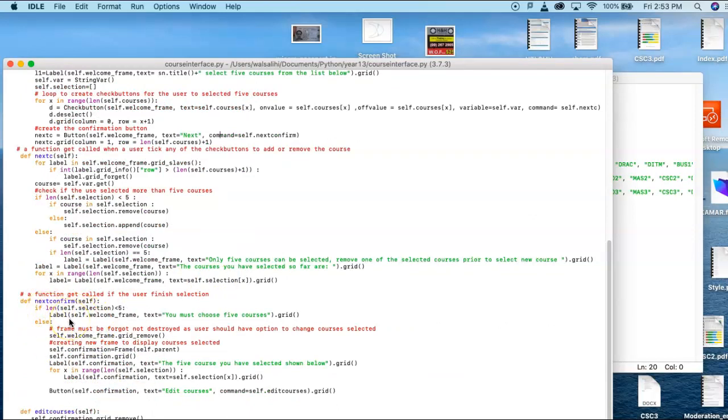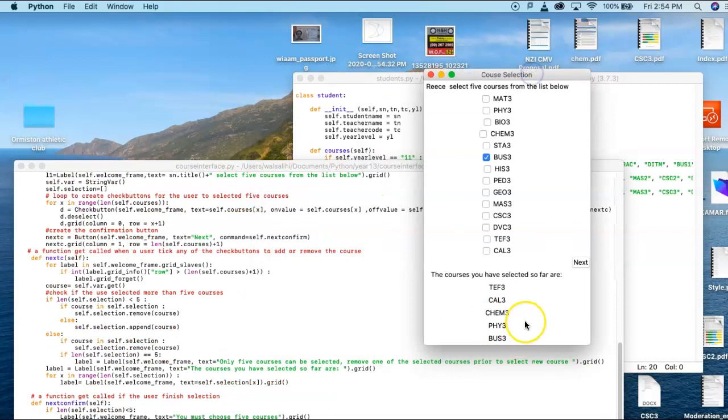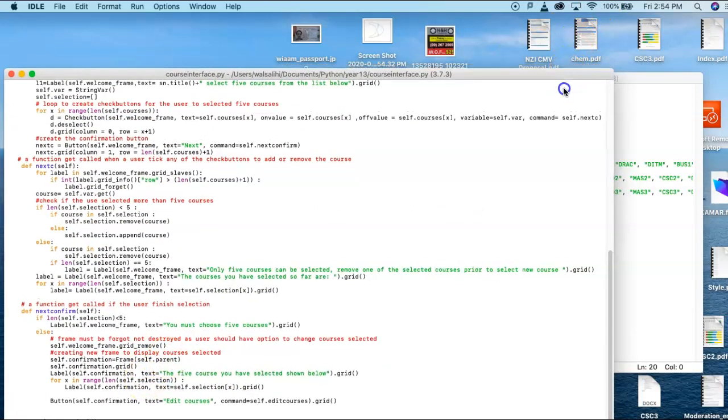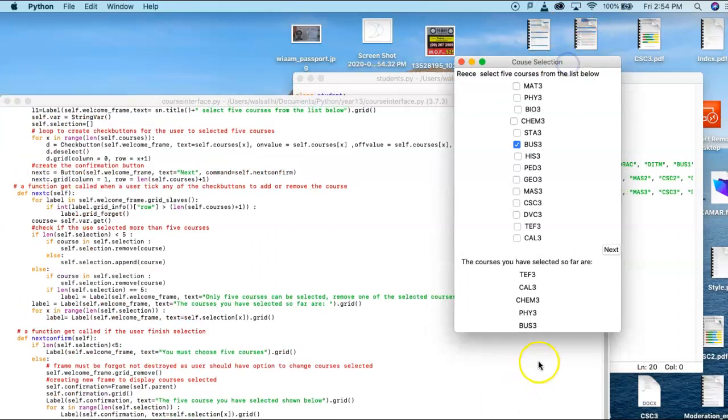First thing, I want to check that the user actually selected 5, because it's not less than 5. I want the user to continue selecting. You must tell them that you must select 5. So if they select less than 5, I don't want to remove anything from this window frame. I want to stay in this frame. If they select 5 and they want to confirm, then I want to move to a different frame. So I'm just going to show you first what's going to happen if you select less than 5.